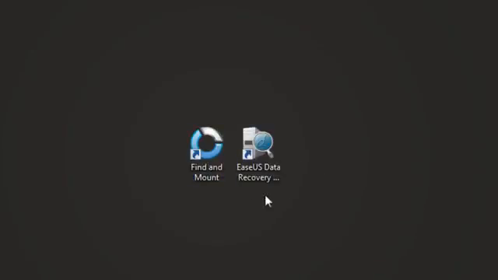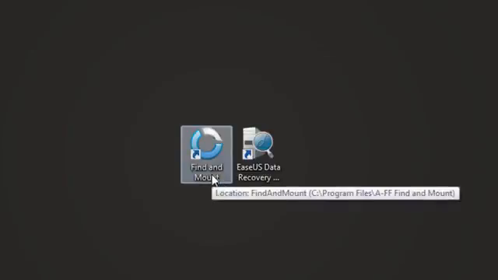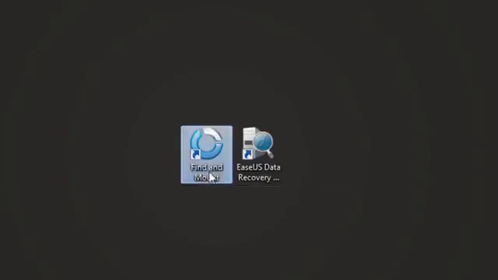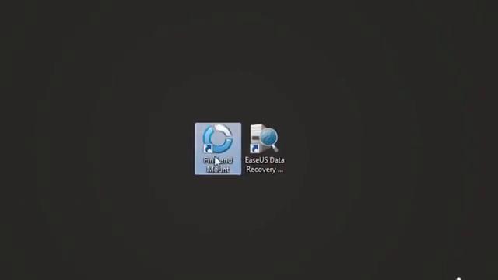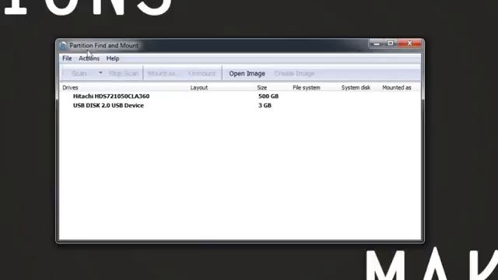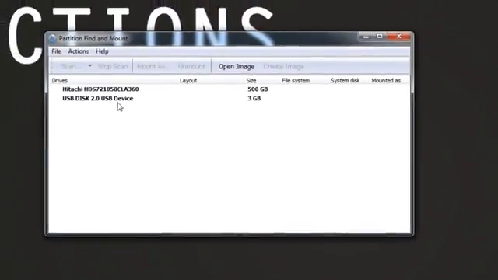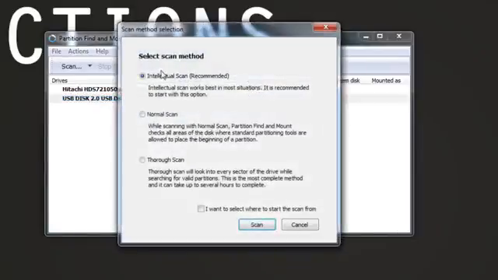I've given the download links in the description for both of these, so feel free to download from there. The first one is free. You can actually go on their website and download it yourself. It's Find and Mount. If you double click on that, Partition Find and Mount will open up. What this does is scan your drive, select the partition, and make an ISO file that you'll be able to mount, and then you'll be able to recover the data from there. If I click scan, it'll give you three options: intelligent, normal, and thorough.